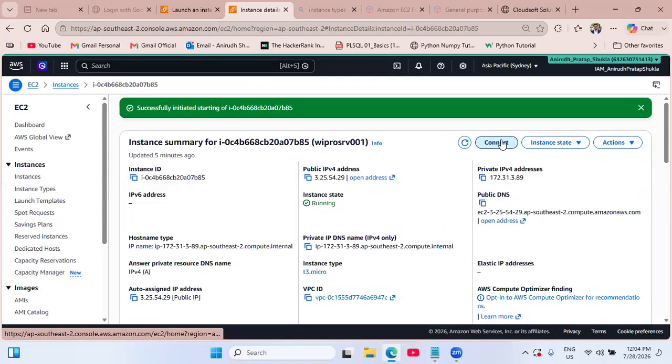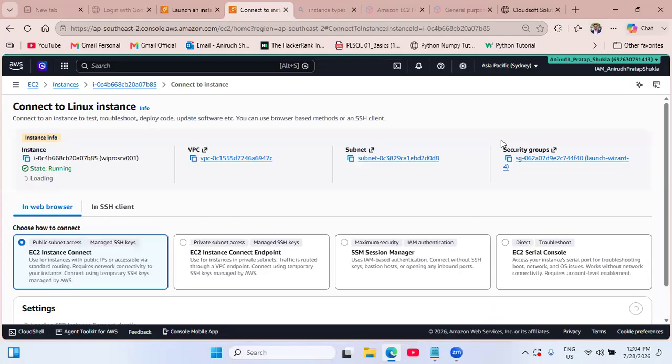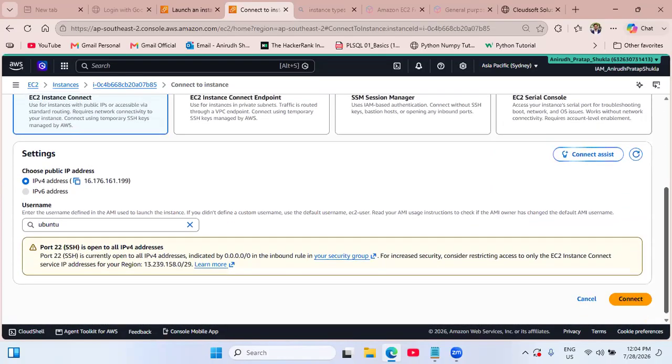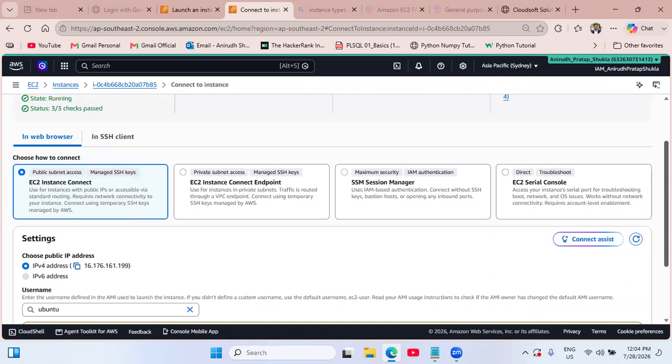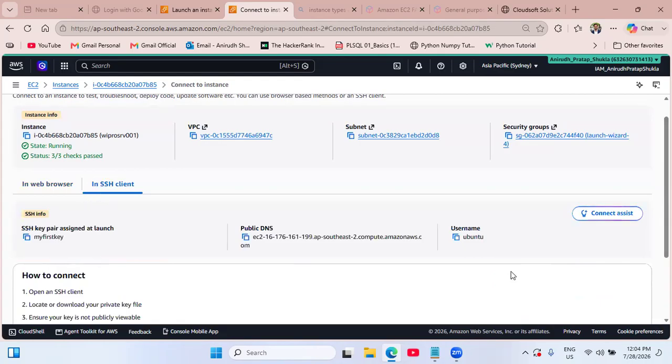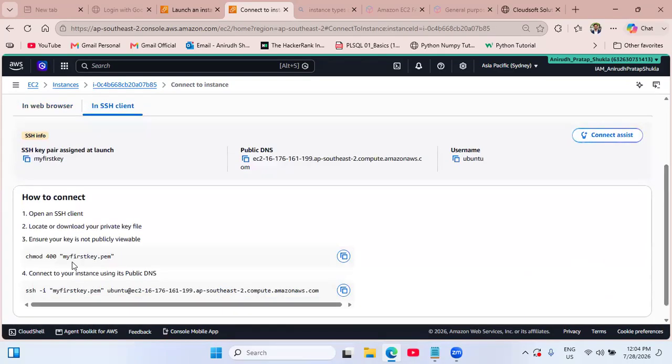Here, if you go to the connect options, all these days we used a PuTTY kind of tool and connected over SSH. But now we need to use Session Manager, the SSM Session Manager, and the EC2 serial console also. For troubleshooting, we'll discuss what exactly the problems are. And in the SSH client also, we can use a PuTTY kind of tool or a MobaXterm kind of tool.